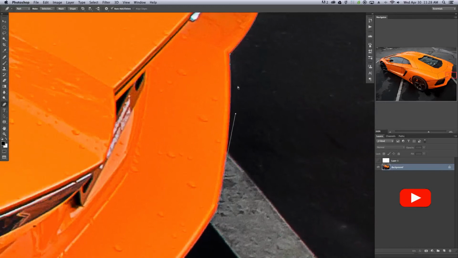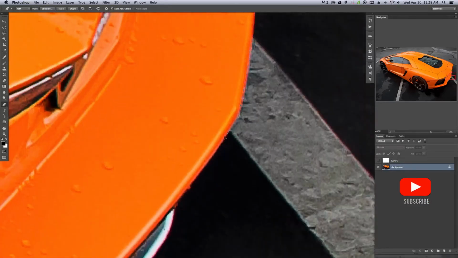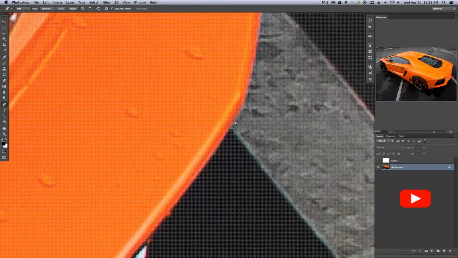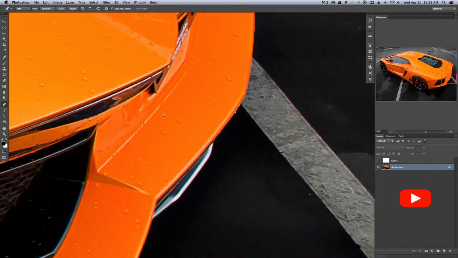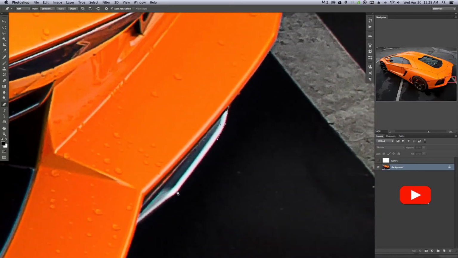At this point, you may be saying, why don't we just use the magnetic lasso tool or something like that? Why are you taking so long to do this? The answer is this is by far the best way to select out anything in Photoshop that has a hard edge, just like this. The magnetic lasso tool, the regular lasso tool, any tool like that, they are all going to fall short of the pen tool. The selections that you'll get from the pen tool are cleaner and a lot more usable.